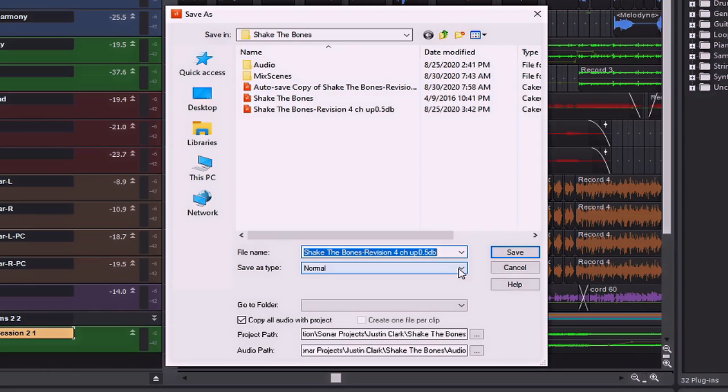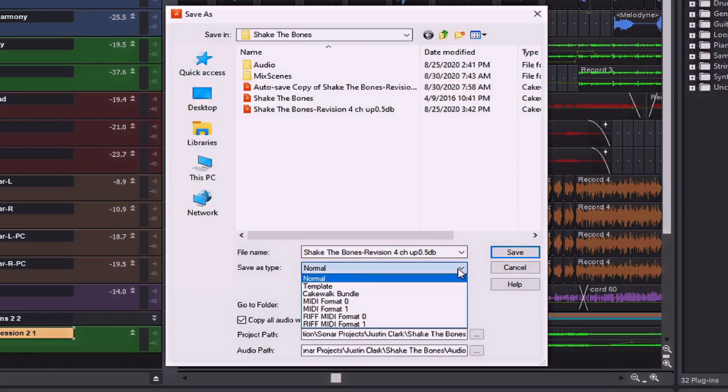The following formats are available: Normal, which is also known as a project file, extension .cwp; a template, which saves the project's settings so you can use them with a new project, extension .cwt; the Cakewalk bundle, which contains all the audio and MIDI data, extension .cwb; MIDI format 0, which is a standard MIDI file that has all channels merged into one track; and MIDI format 1, which is a standard MIDI file that keeps each channel on a separate track. And lastly, RIFF MIDI format 0 and RIFF MIDI format 1.